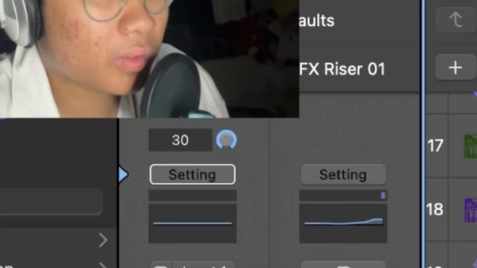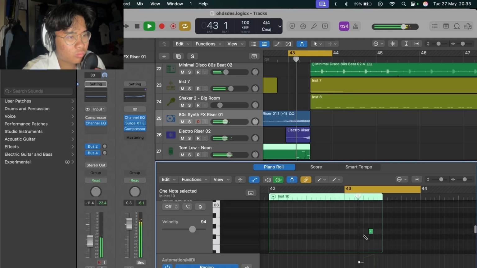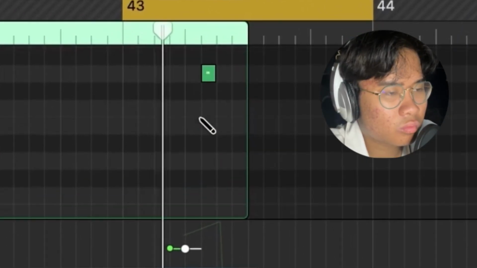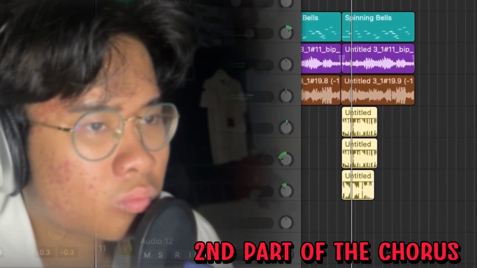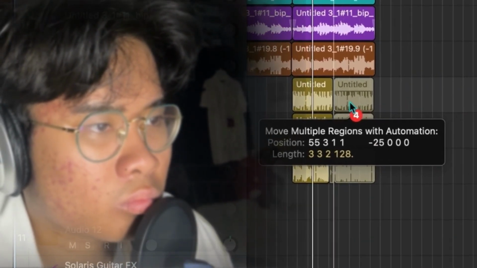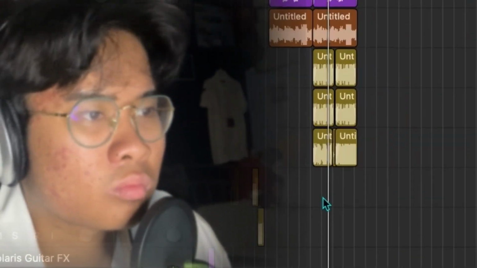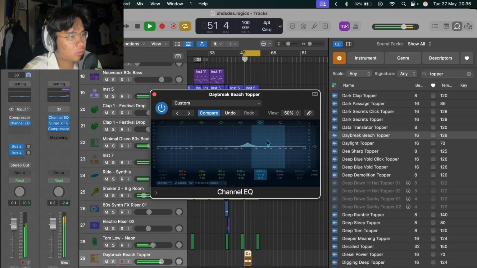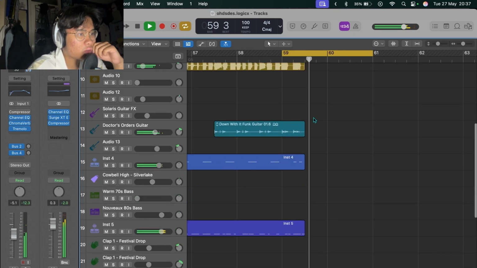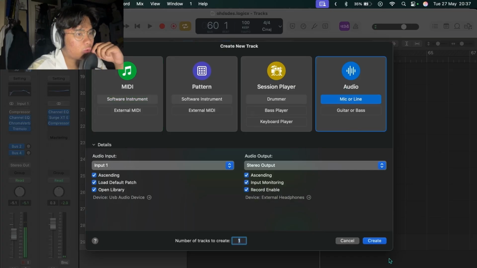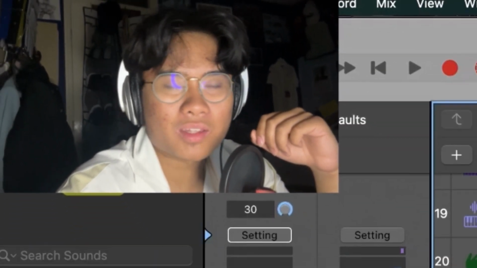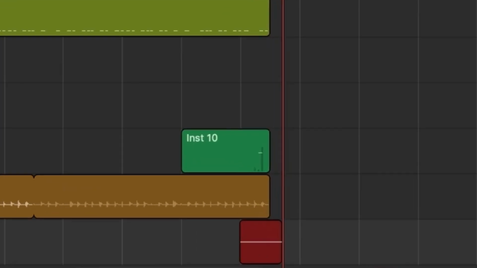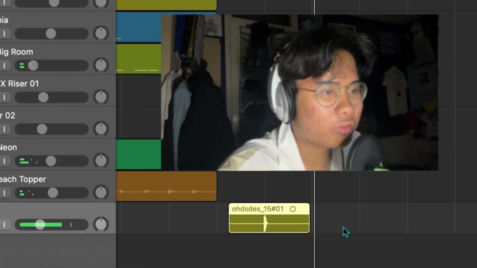I want to change the drum fill. I'm thinking on recording something, which is me making that sound. There you go. Definitely gonna add a fuck ton of reverb.